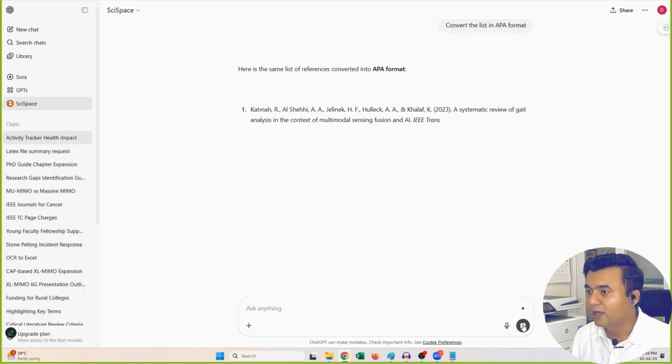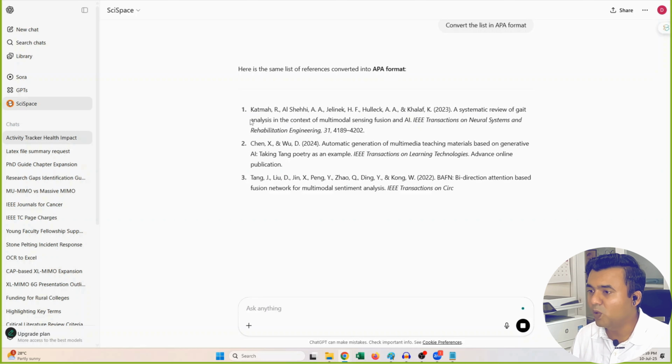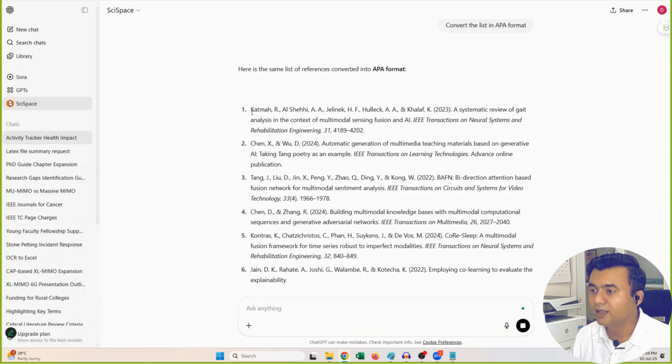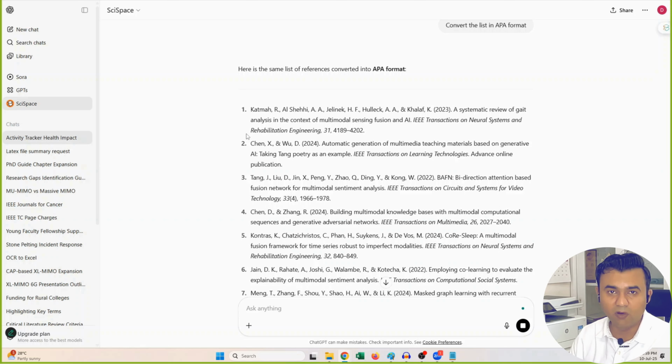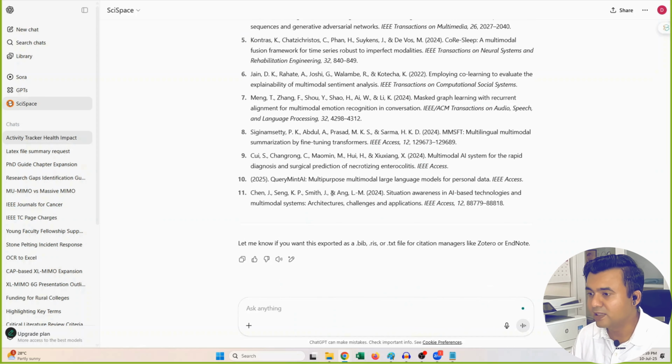Let's see. Yeah, it's doing it. So you can see all the articles, it is writing in the form of APA, or you can use MLA or any of these. Only catch is you have to go through it manually once and ensure that it is doing it nicely. So you can see this is my list.